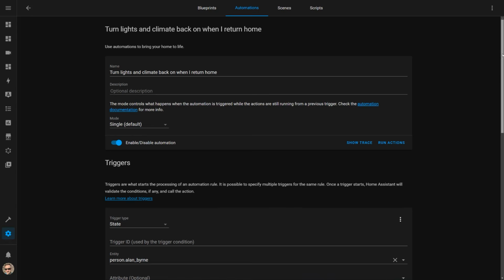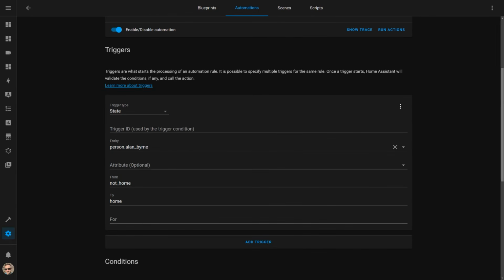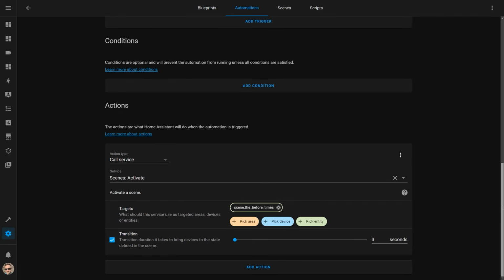You can then create another scene that is triggered by you returning home, and it activates this before times scene. This will then turn the lights back to the color and brightness they were when you left, and the climate control will turn back to the settings you had previously set as well. It doesn't matter if the temperature was set to 30 degrees or 15 degrees, the scene will know what you had it set to before you left and reapply it when you get home. This scene will be overwritten each time that you leave the house, so you don't have to worry about it clogging up your scenes area either.